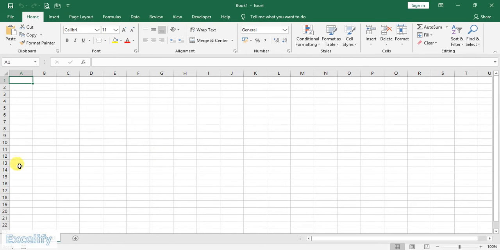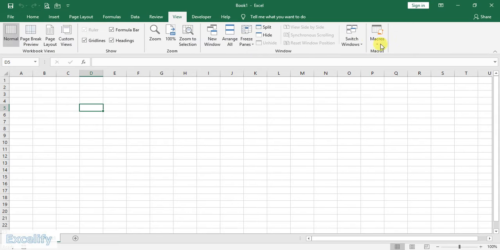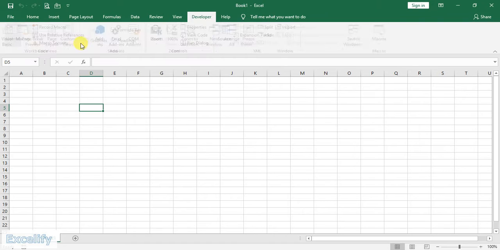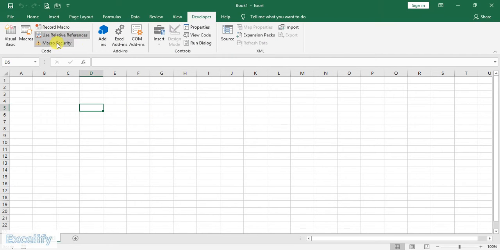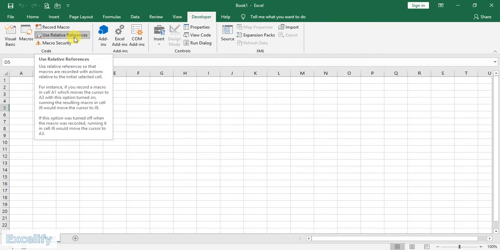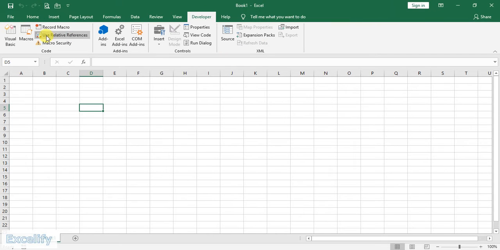So first, without using relative references, select any cell to start recording the macro, say here, and go to the View tab. Check whether this is enabled or not. You will see a small outline box in this icon if it is enabled, otherwise you won't see that. You can also check that in the Developer tab, and if it is highlighted it means it is enabled, and if it is not highlighted it is disabled.